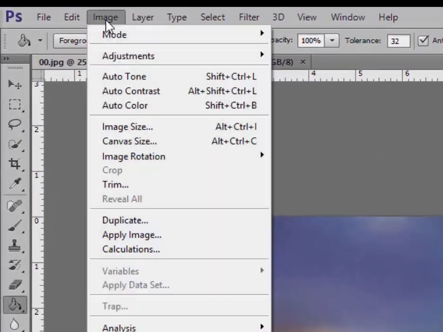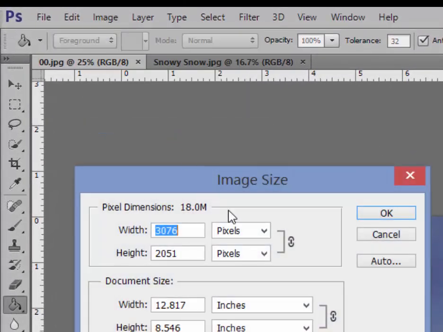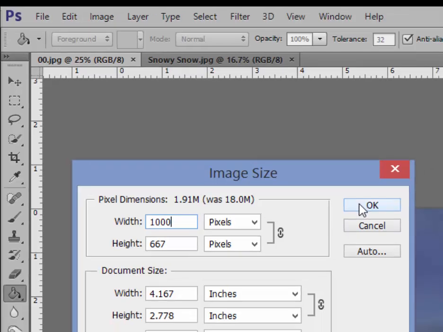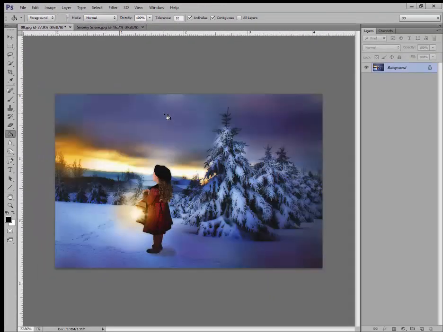So go up to Image Size. And the longest edge should be 1,000 pixels. My width is the largest edge, so I'm going to change that to 1,000. And you can see that the height automatically filled in there. And we can click OK. There we go. I'm going to bring it a little bigger, but it is a smaller size for us to work with.